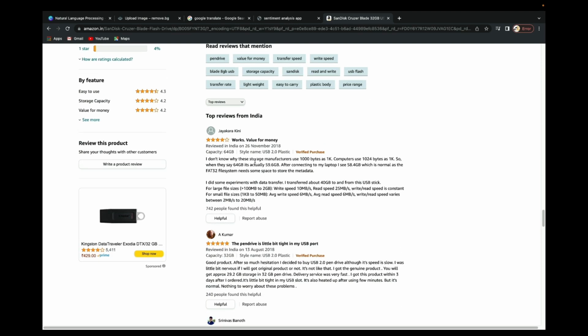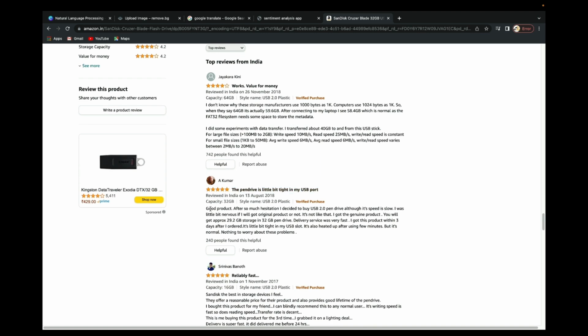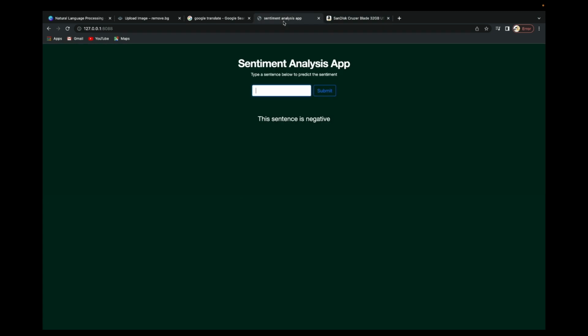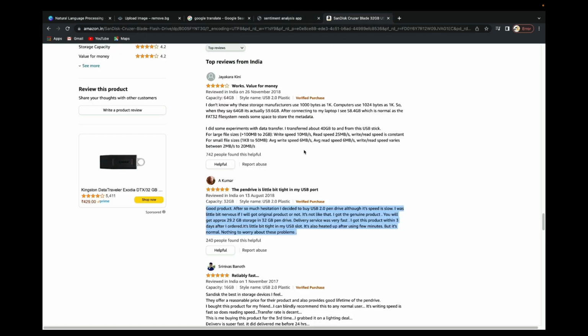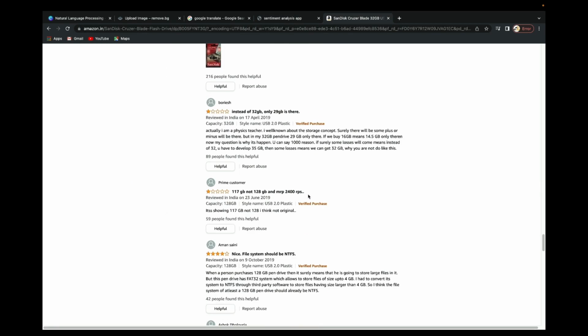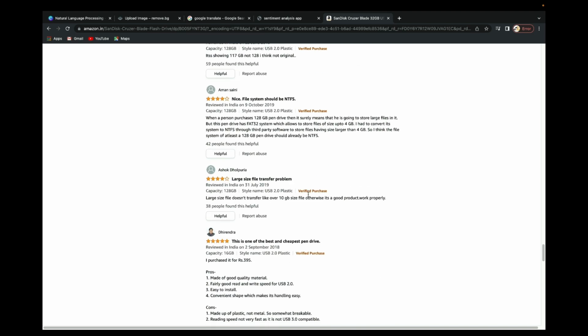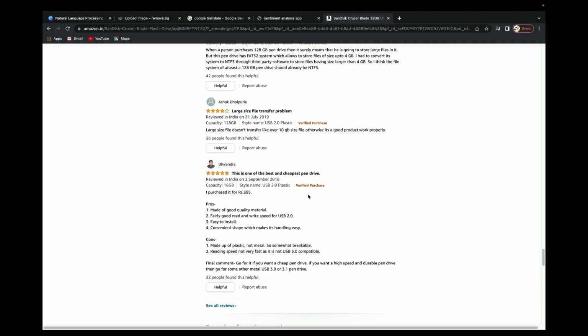Let's see some of the reviews. Let's see, "Good product after so much hesitation." So this will be a positive review. Let's copy it, go and test it in our app and see if it gives us positive. Let's click. You see that this sentence is positive. If you have a negative one, of course it's also going to be able to predict negative for us.